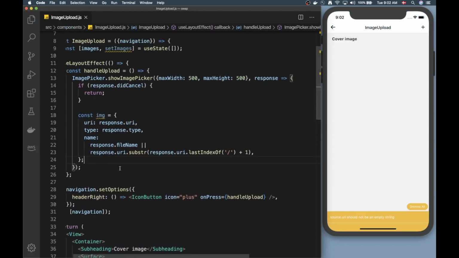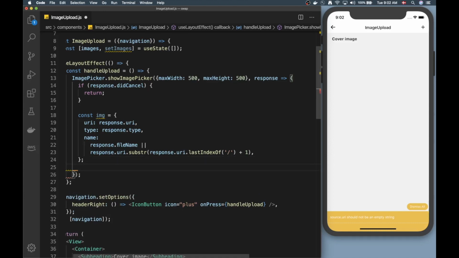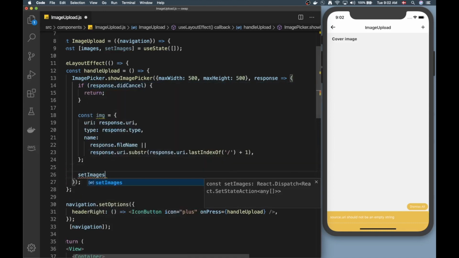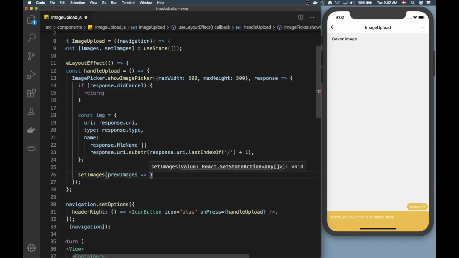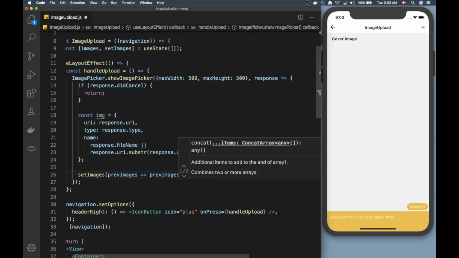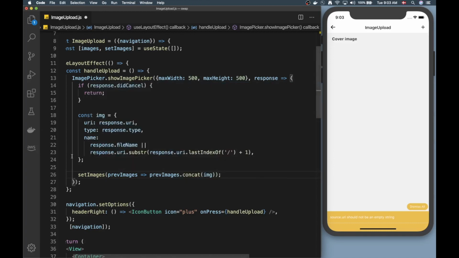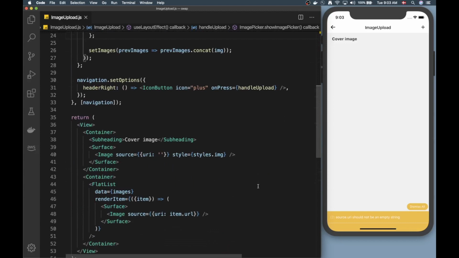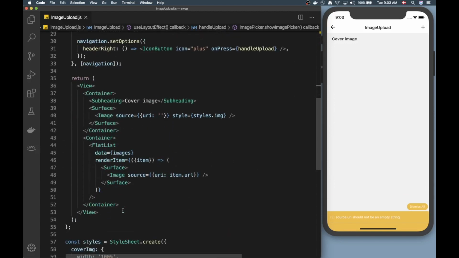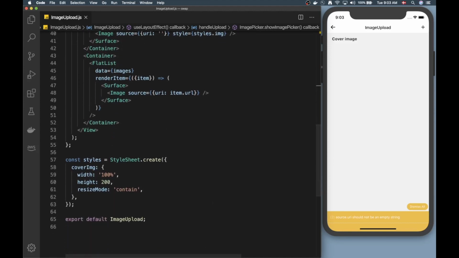Okay. Cool. That will be our image. And what we can do is to do setImages and then do image. Actually do previous images. Let's see here. Yeah, so this is an array. So we can do previous images concat and then our new image here. All right. Cool, so now we should actually be able to add an image here and maybe get something in our flat list here. There's one thing though with this flat list that I want to address before adding an image, and that is the styling.